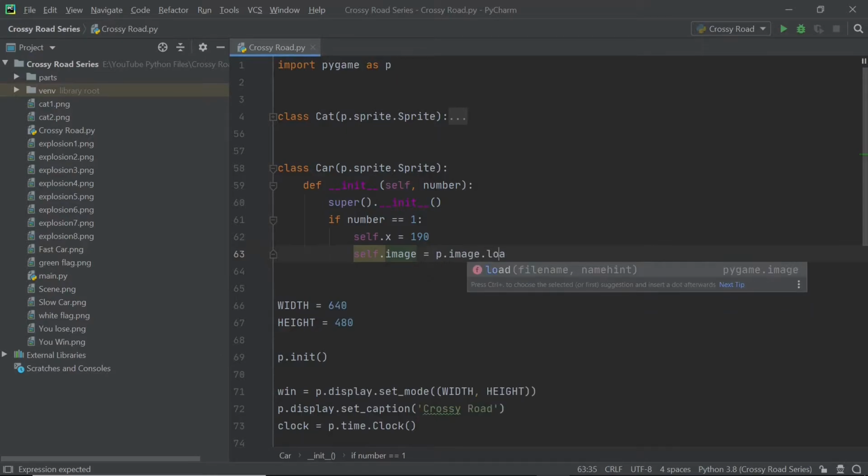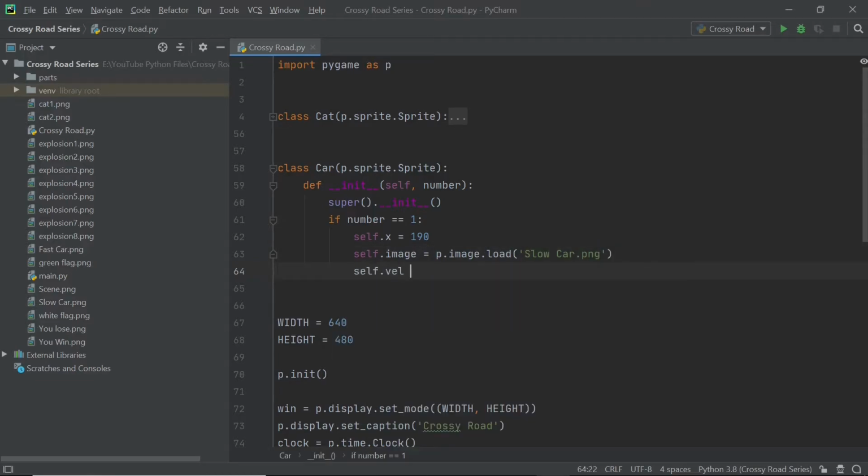So I'll be setting the x to be about 190. I will set the image obviously to be the slow car, and I will also set the velocity to be negative 4. The reason I have it to be negative 4 and not 4 is because I want each of the cars to begin by going in a different direction, and this is going to help us do that.